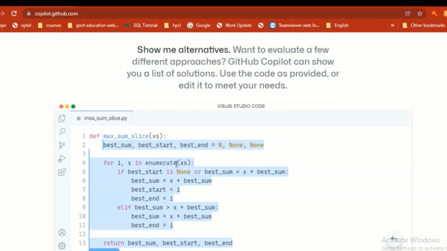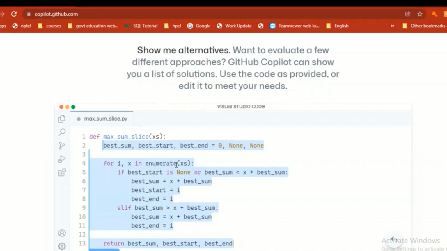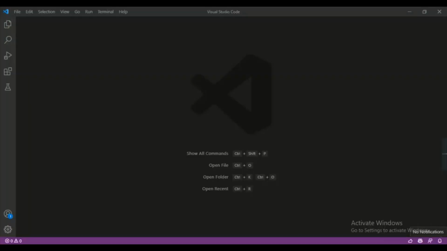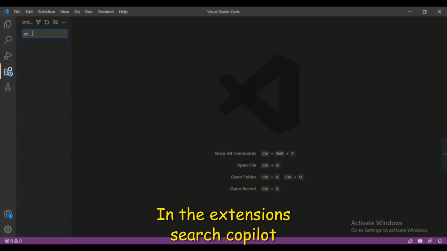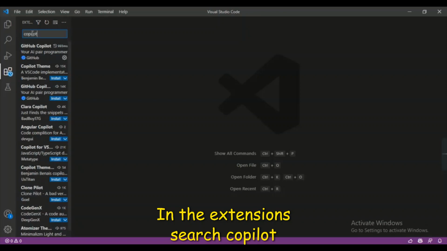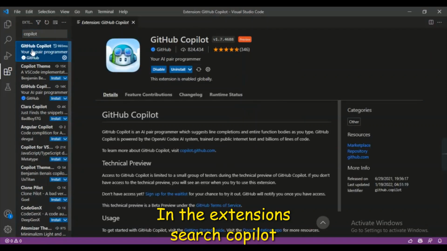I will show you a small demo in VS Code, so that you can understand how you can add the extension and also how you can access it. So go to VS Code, and if you look at VS Code, you can see on the left side the extensions part. In the search, type GitHub Copilot. Once you click on it, you will see GitHub Copilot as the first search result.